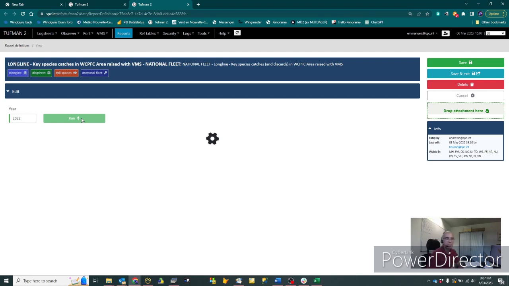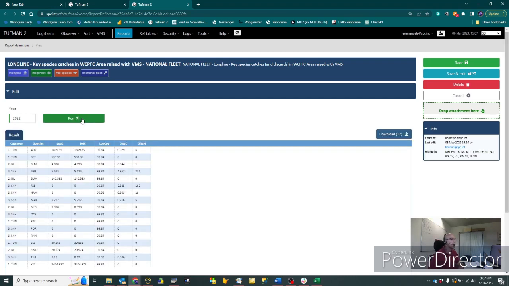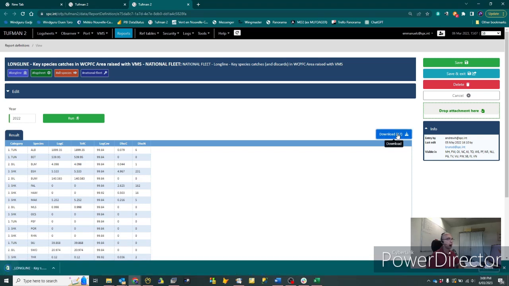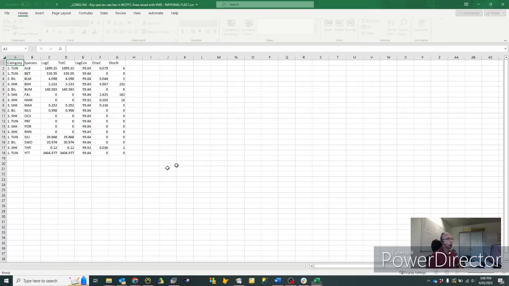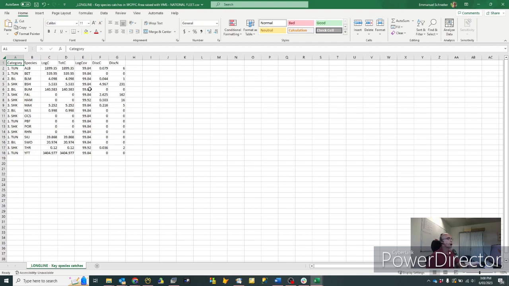Sometimes it can take a while, sometimes not. So it's all good. What we have here is a list of species and all the numbers that we need for copying into the table. The next step when you have this display is to download the CSV associated with this report. So I'm clicking on download, and I'm opening the CSV file. Okay, here is the CSV.